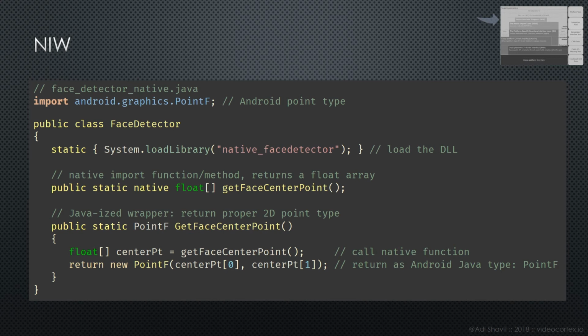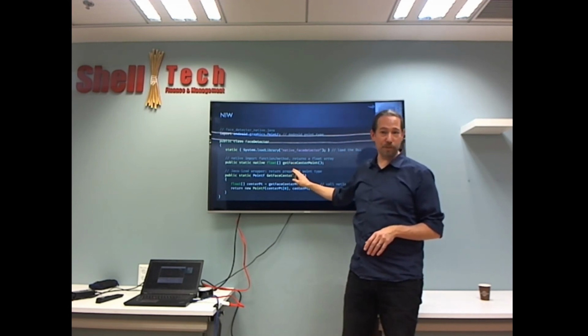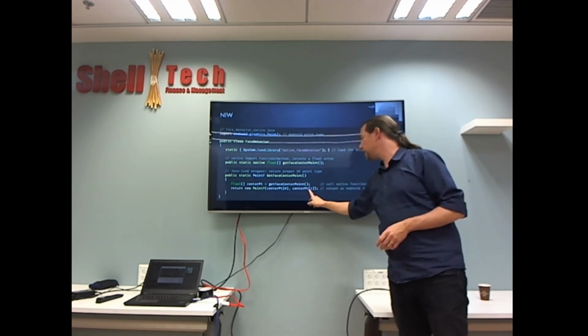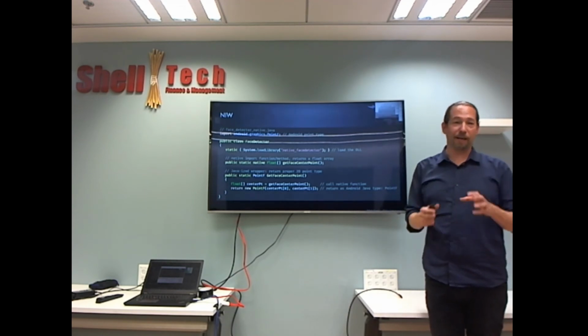But I don't want to give the Java developer this type of interface because they don't think about points as an array of two floats. They want to think about it as an object from Android graphics, PointF, which is called PointF, right? So in my same class, I can write a wrapper function, which is totally Java, which is going to call the native function, which is going to run on the DLL. But in this case, I'm generating a PointF. I can initialize it with the values from the array, and our Java developer knows nothing about the DLL.